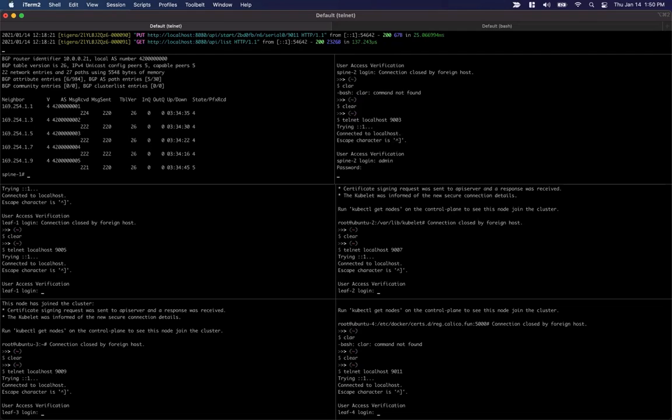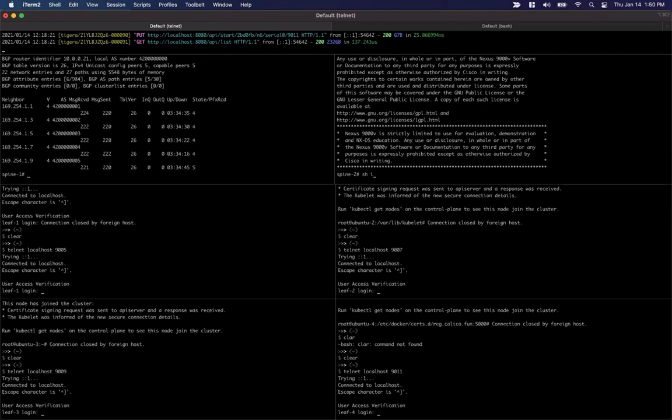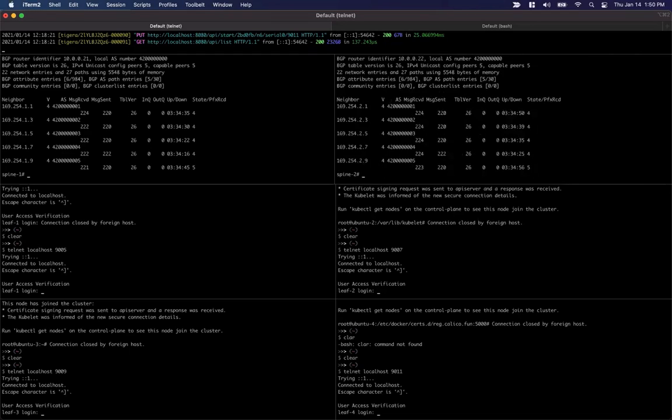Typing my password wrong. Show IP BGP sum, and you can see that we've got all the peers are up on both spines. Spine 1 and spine 2 are peered successfully with all of the leaf switches.